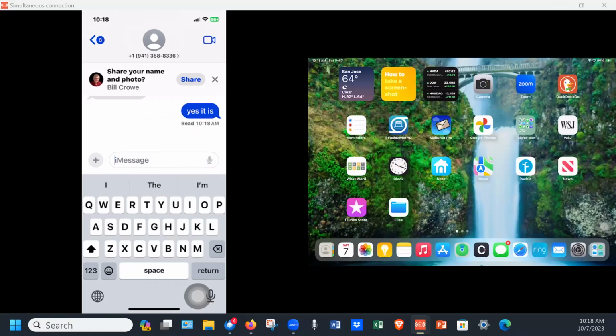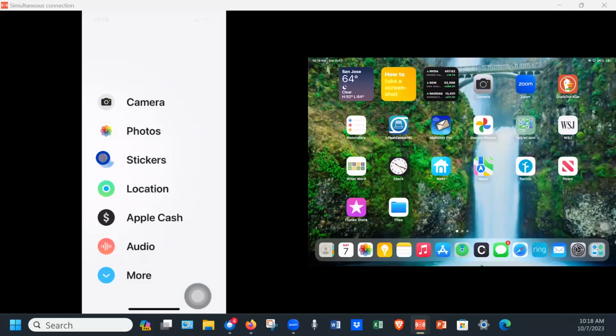If I hit the plus sign, and this plus sign is the new thing that's in iOS 17, if I tap on that, it comes up with a whole list of different things you can do. So if I wanted to send a picture, I could click the camera and take a picture and put it in the note. If I wanted to add a photo, I could do that.